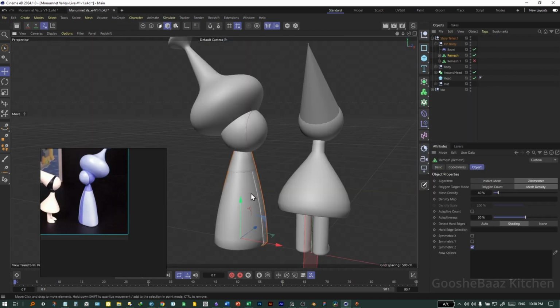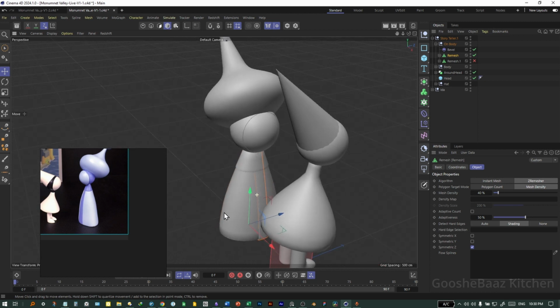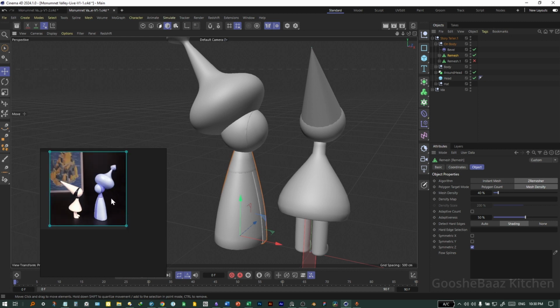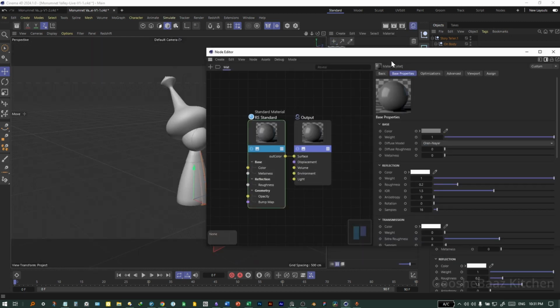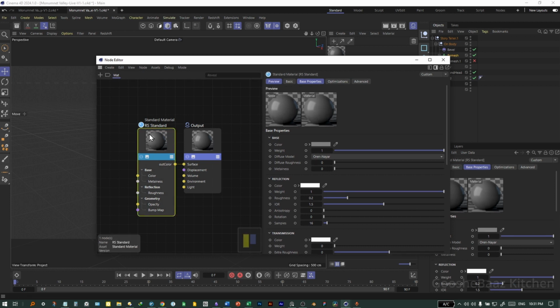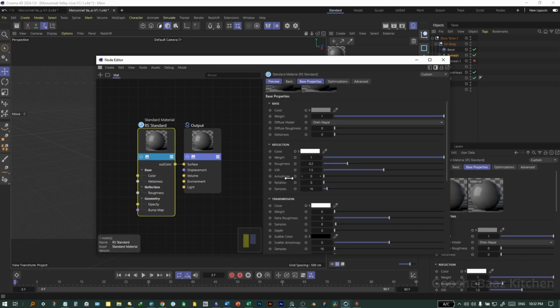So, for some reason, hopefully I explained everything about making these two characters for you. And now it's just adding materials and all that stuff. Click on this plus icon, double click, open node editor, select Redshift standard. On the reflection, I use something like IOR 2 and a low roughness value, something like 0.2.